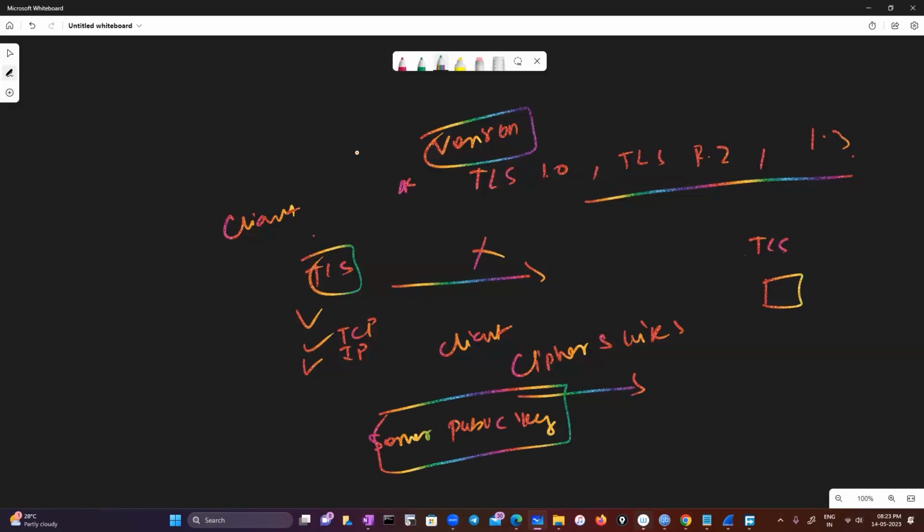And once this is exchanged, I'm going to generate a session key. So 4 parameters: my TLS version, my cipher suite, and I will use my server public key to validate your request. And I'm going to create a session key, because using the session key, I'm going to do symmetric encryption after the handshake successfully happens between client and server.